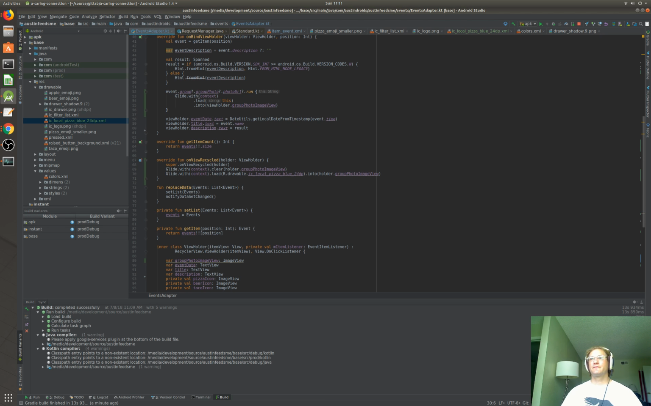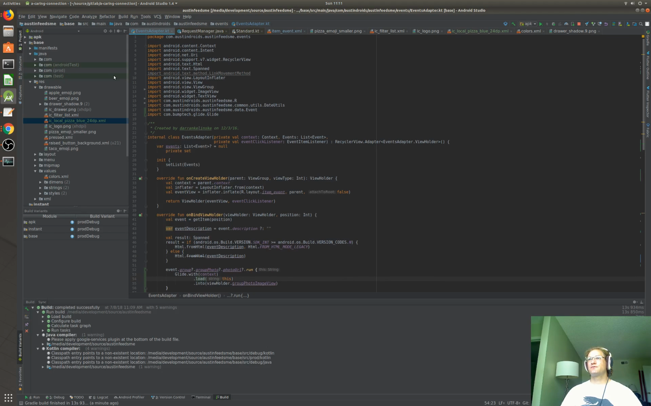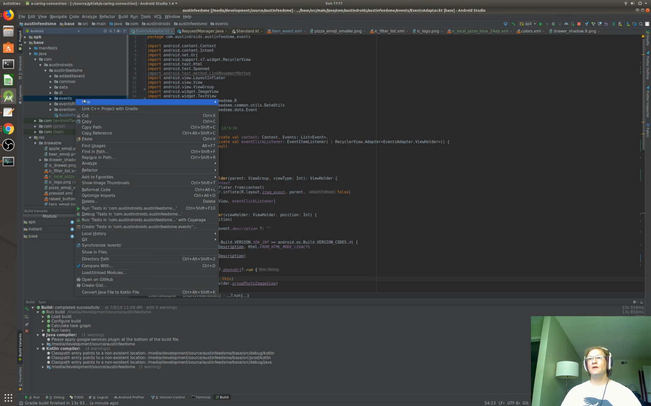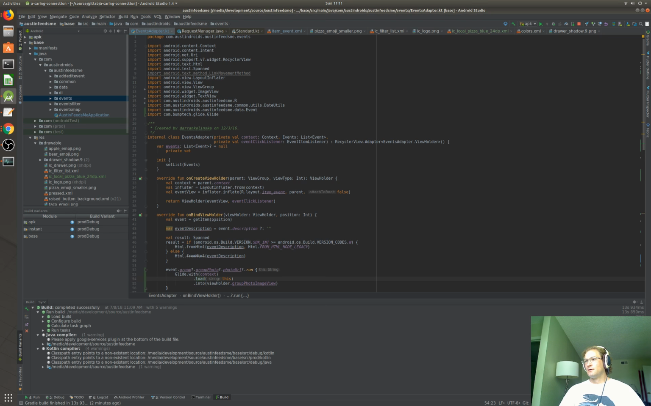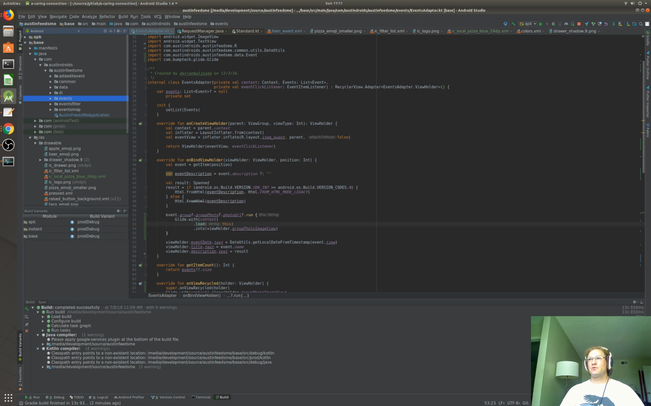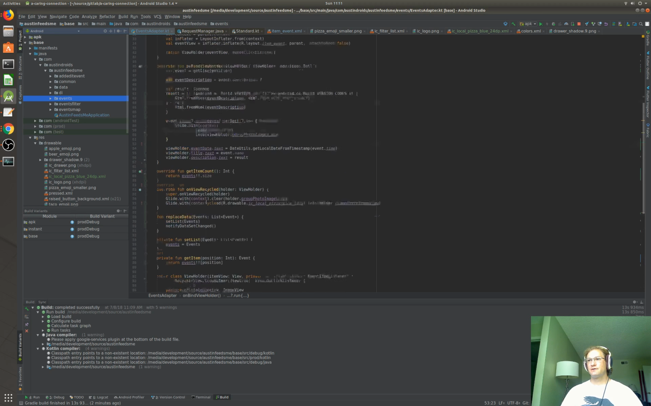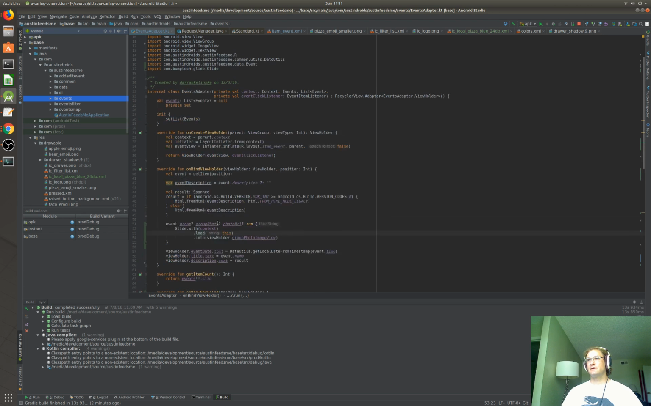Now let's do it for Eventbrite. And just real quick, I'm going to go to our events, and I'm going to do optimize imports, because I can see we've got some imports right here that aren't used. And then we'll work on delegating to our listener.